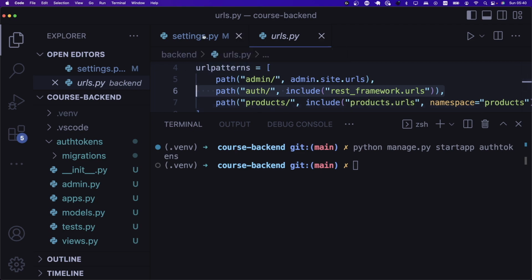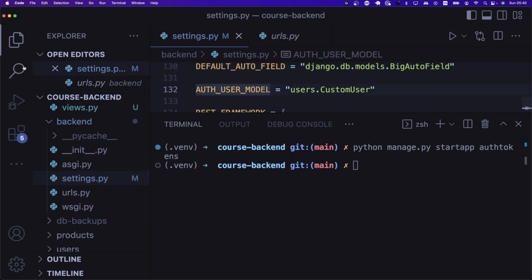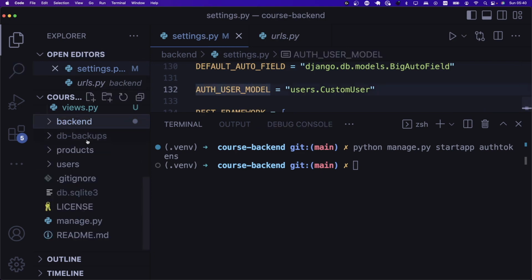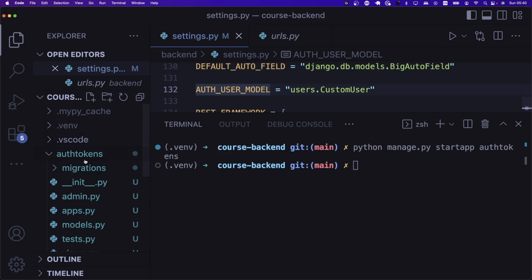Let's go into settings.py and register our authtokens application. The reason behind this is that if you create an application in Django, you need to ensure that you're installing it. Just creating the application doesn't suffice. You need to tell Django where it actually exists and where it has to retrieve the configuration for that application.